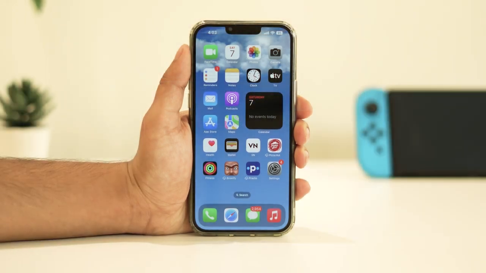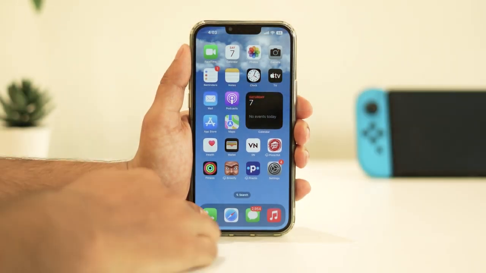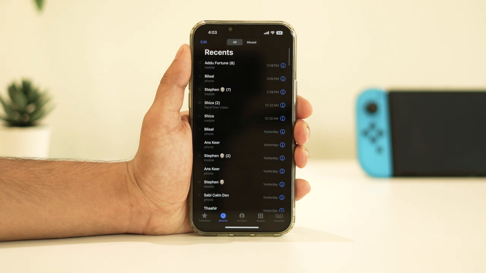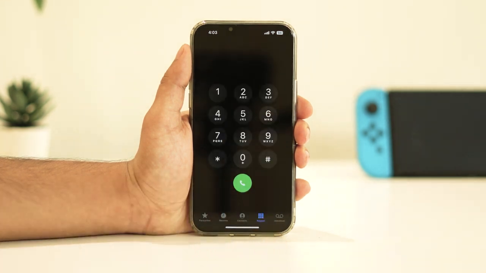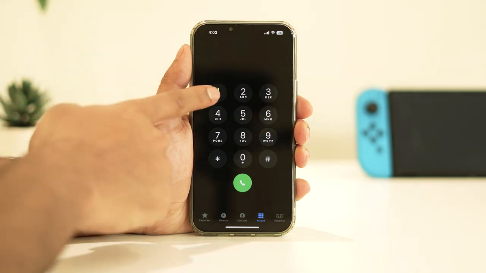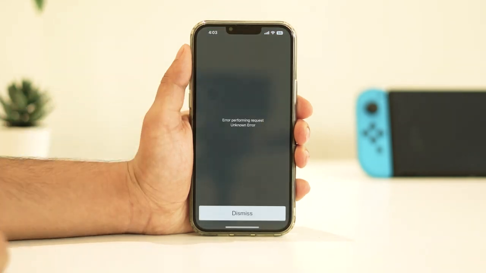The very first thing you need to do is tap on the Phone app. Now navigate to Keypad. Then press and hold number 1. This will take you to voicemail. If you can't get into voicemail, let's try the next method.